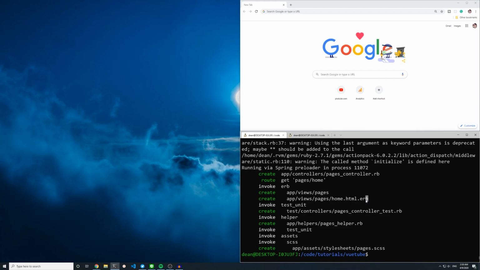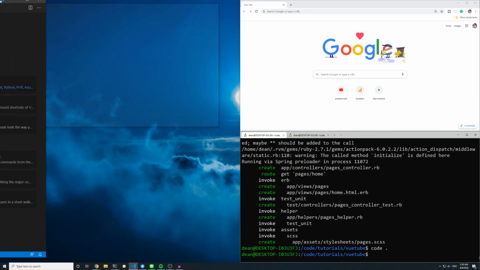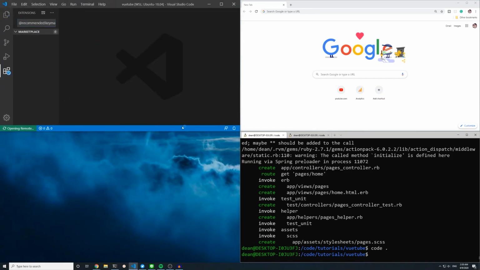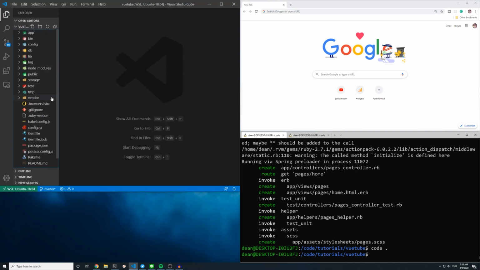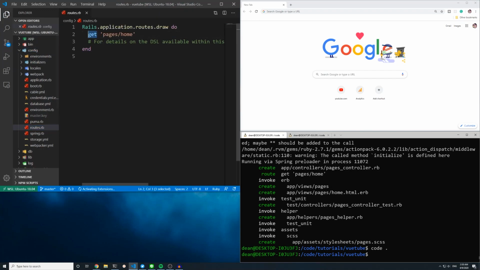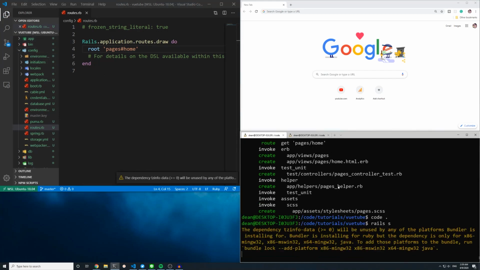Now in this first one, what we can do is just type code . to open this up in VS Code. And then once that's open, I'll come over into my file explorer, and then go into config and routes.rb. I'll change this get to a root and this slash to a hash. I'll save this. And then let's actually start this server real quick.